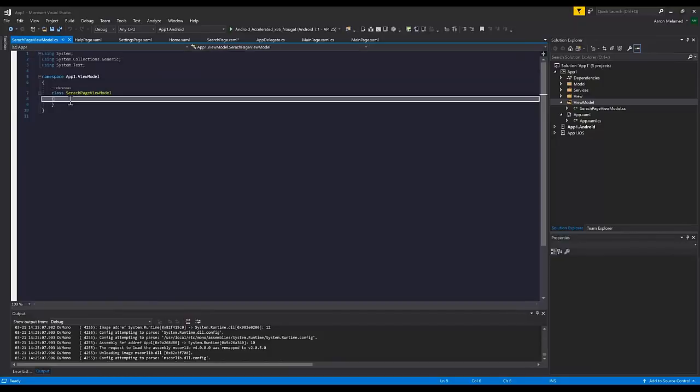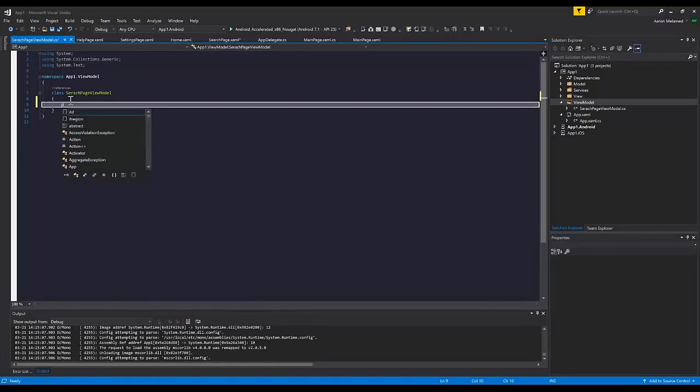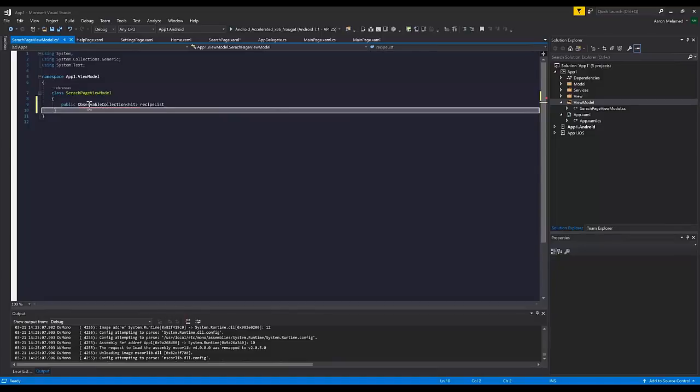So first things first, just like before, we're going to have a container for our images. So public, observable collection. This time is going to be of type hit, which comes from my model class. And I'm just going to call this recipe list. That's fine. And we're going to have a getter and a setter there as well.